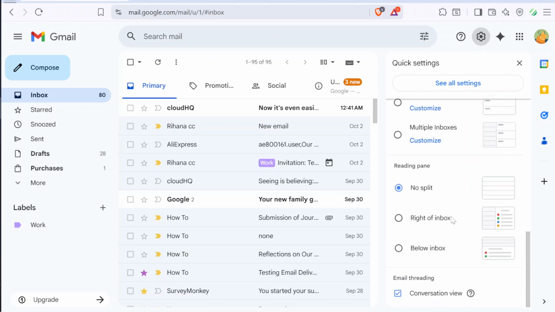From the drop-down, you'll notice an option related to email threading. Click on it and you'll see a section called Conversation View. This is a setting that controls whether your emails are grouped together or shown separately. To ungroup your emails, simply uncheck Conversation View.